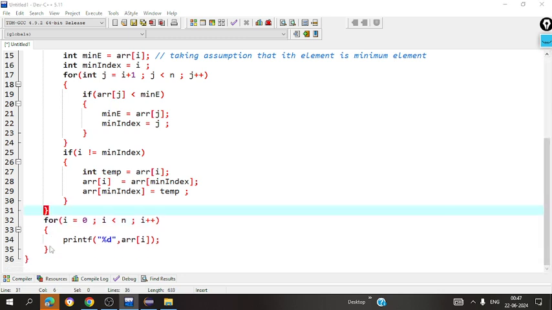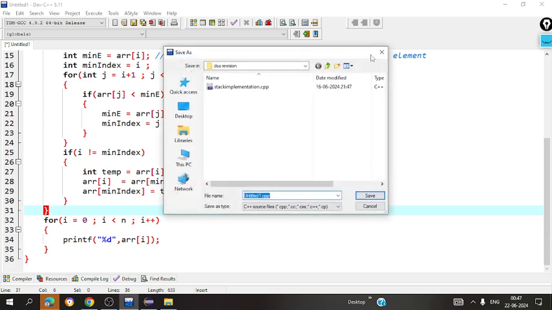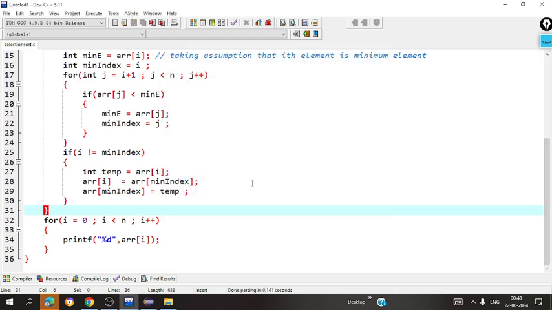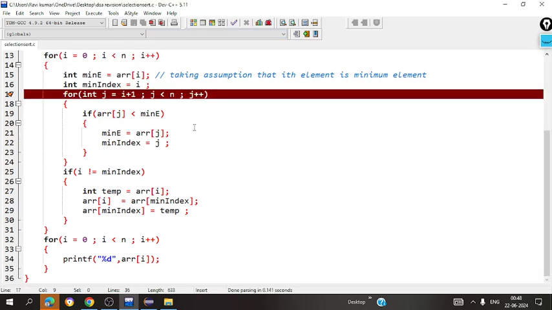Let me run this code and check if there is any bug or something else. So let me first rewrite this file name. File name is selection sort.c. Choose the file type, this is a C program. Okay. Let me save this file. Let me run this file and check whether any bug is coming.